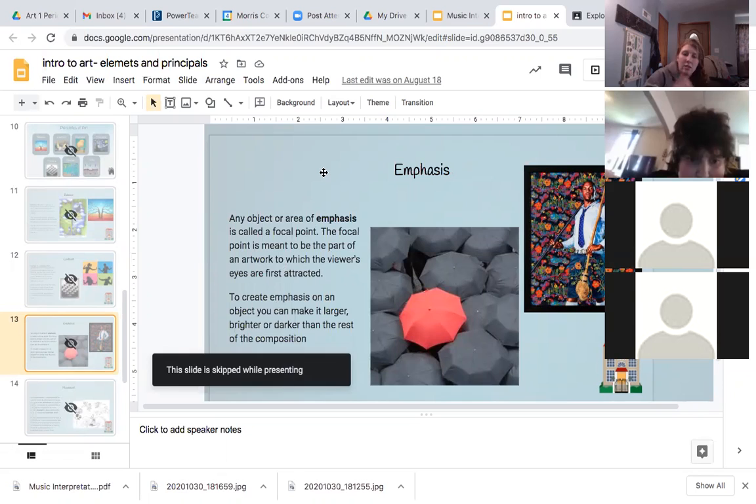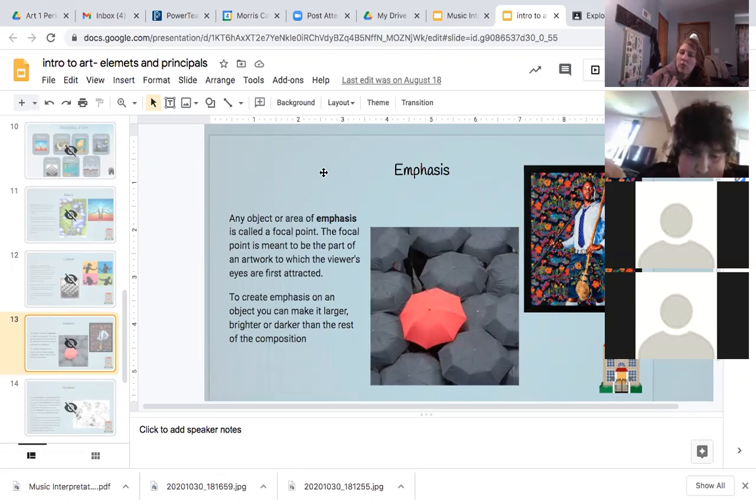And then, not contrast, emphasis. So an emphasis is a focal point. So this would be something represented in the middle, in the center, it doesn't even have to be in the center of your composition. It's just a focal point. It's something that your viewers' eyes go to directly when they're looking at your drawing. So you need to show emphasis in your drawing.